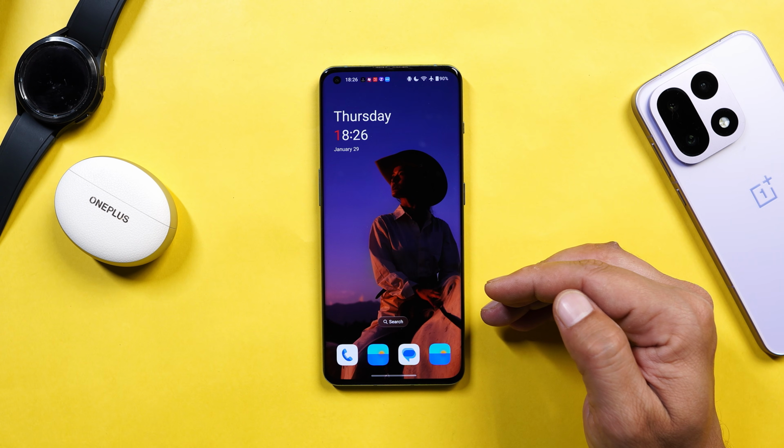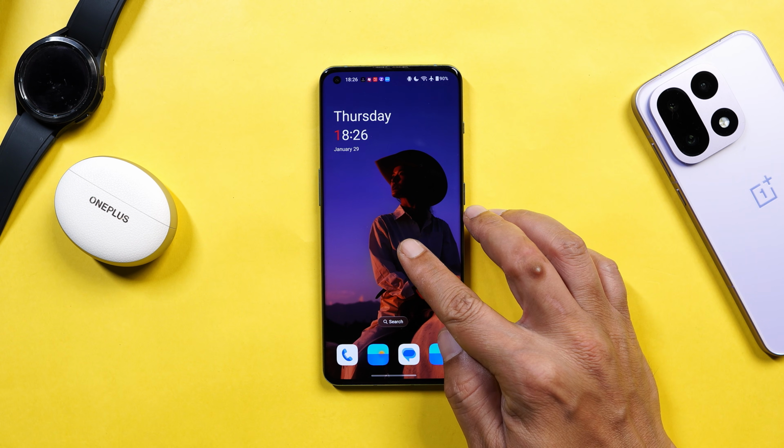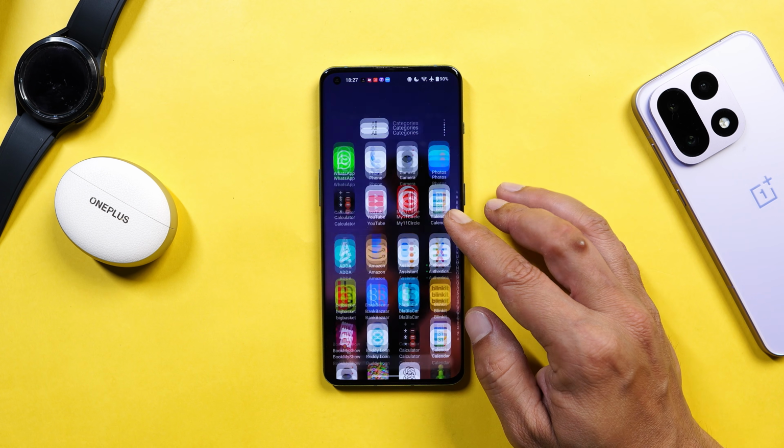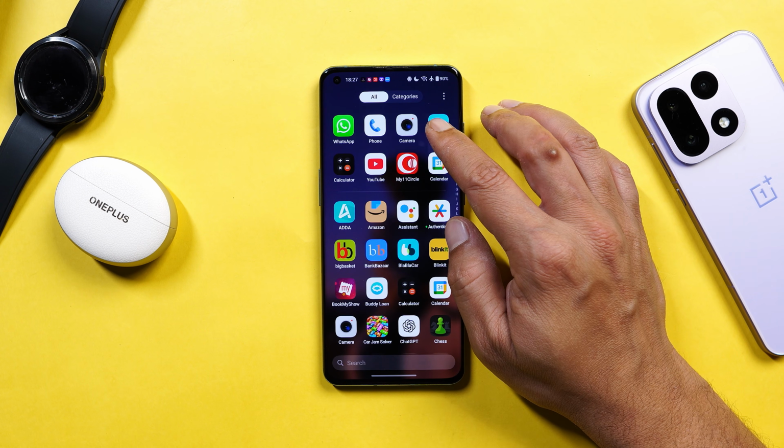Now let's talk about some of the home screen customization. So now whenever you long press on the home screen, you'll see a different layout towards the bottom side, which includes widget, wallpaper and styles, layout, home screen settings. And you'll also see that frosted glass design over here. On this home screen, they have done a few changes. Like for example, I'll show you one of them.